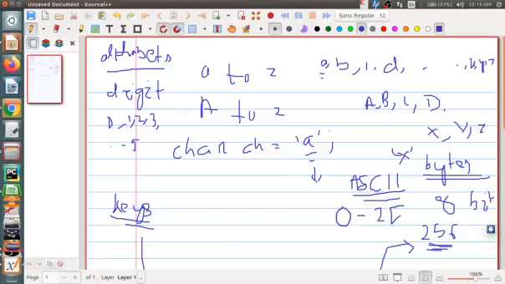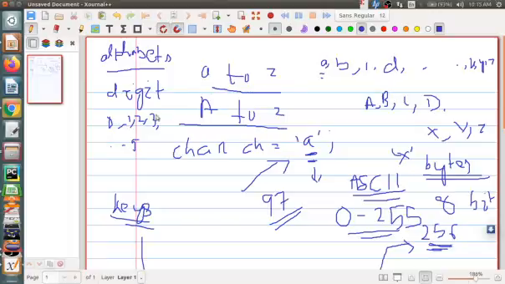So why am I saying this? Because whenever I print this as an integer value, it will print the ASCII value. Suppose the ASCII code value of small a is 97, anything from 0 to 255. Because for capital A to Z there are different ASCII code values, small a to z have different ASCII values, and for digits 0, 1, 2, 3 they also have different ASCII values.